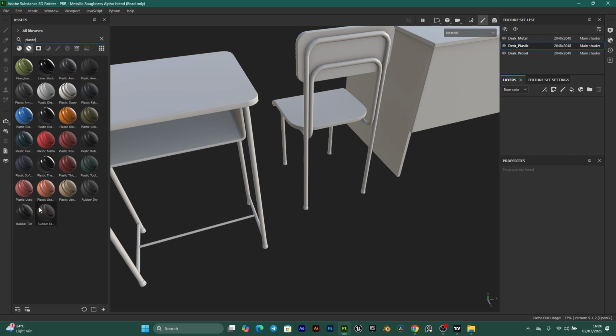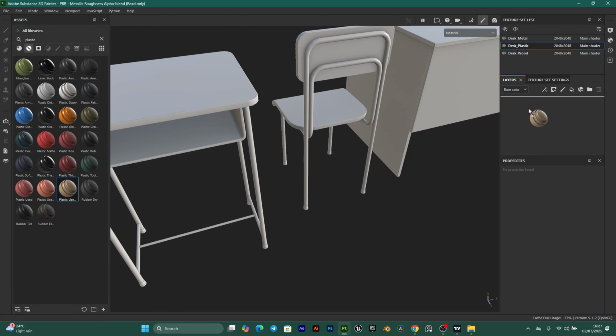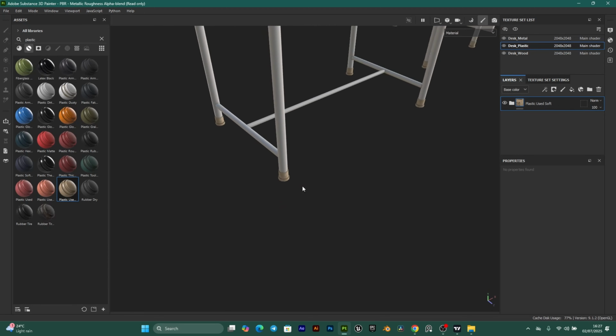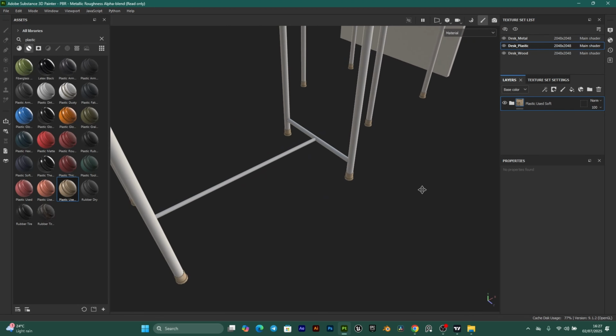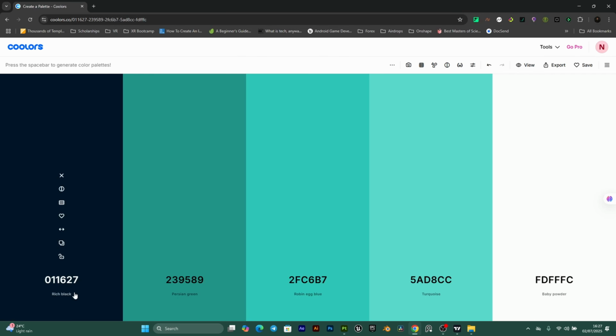But the one I want to use is plastic used soft, okay? This is it here, plastic used soft. I just click and I drag, okay? So yeah, this is it. Well, I'm going to change the color, all right? I'm going to give it this color, the rich black.